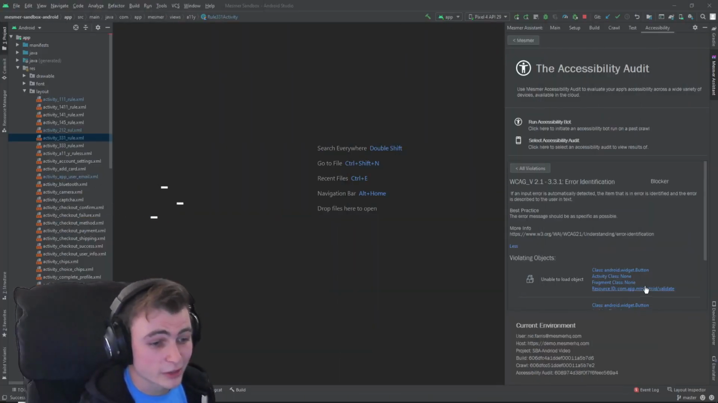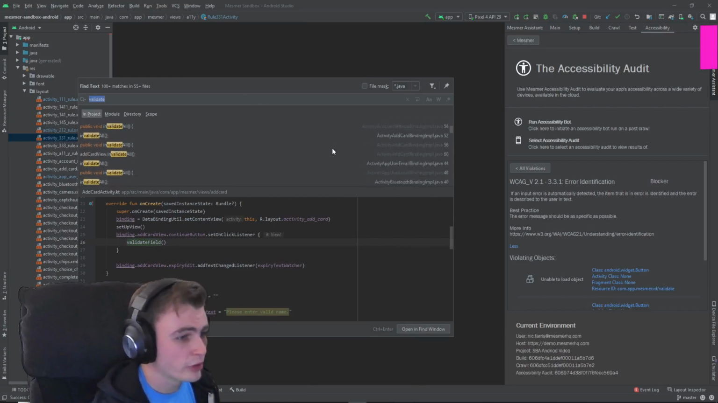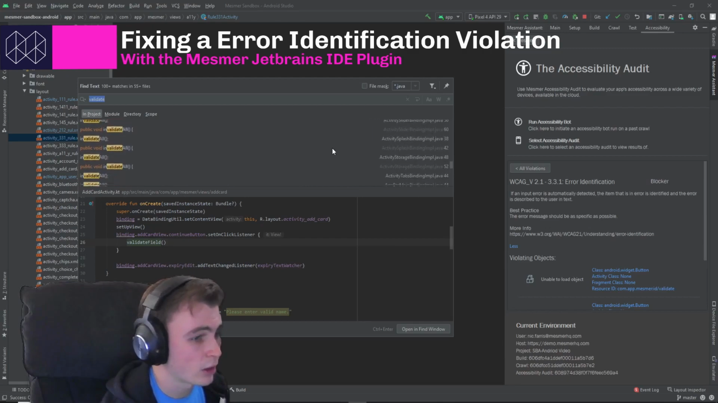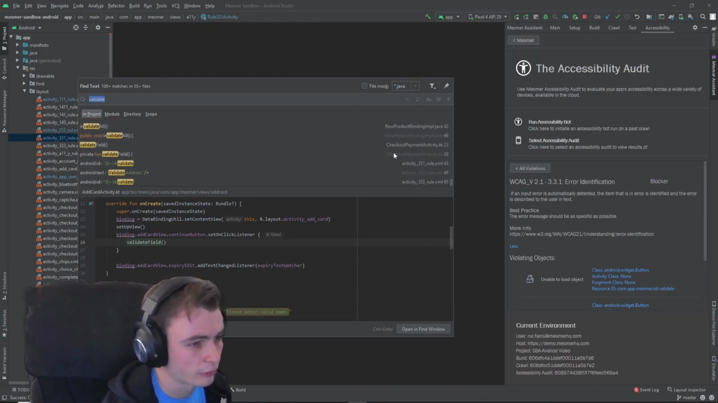Here we have an error identification violation. Clicking on the resource ID allows us to scroll through the files that contain this resource ID to find the Kotlin and XML files responsible for this violation.